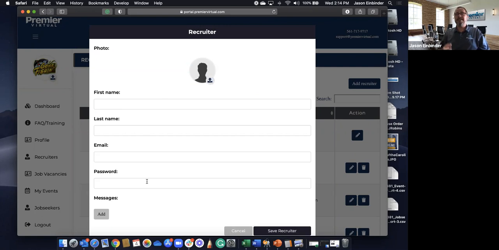Now, you as the primary send the email to that recruiter that you just created, and give them that same registration link that you used to register to get into your dashboard to begin with. And they click the login button and log in using this email address and password. And now they're signed in as their recruiter.